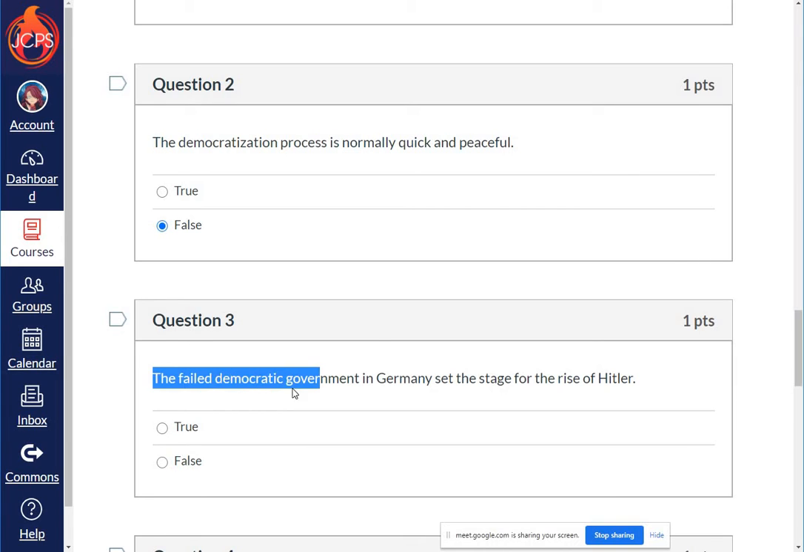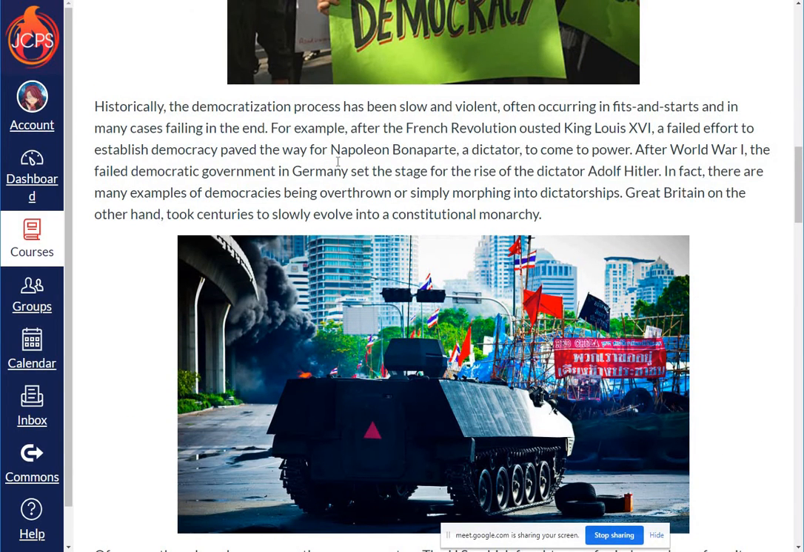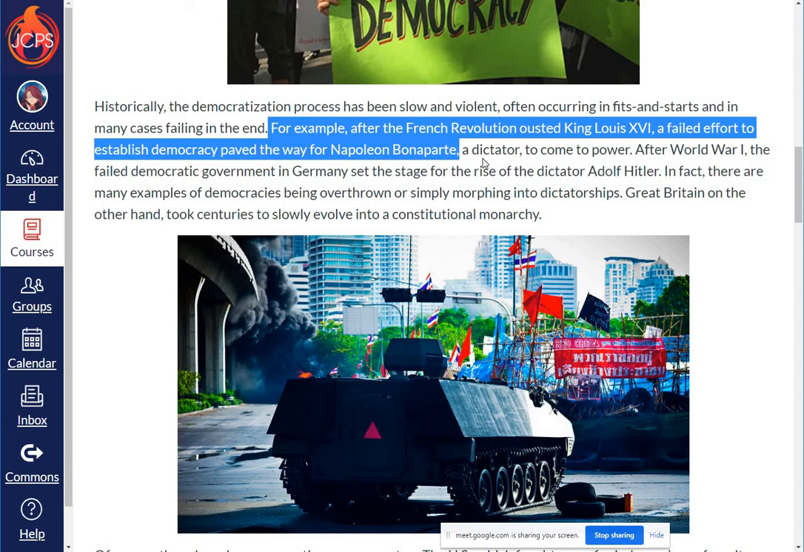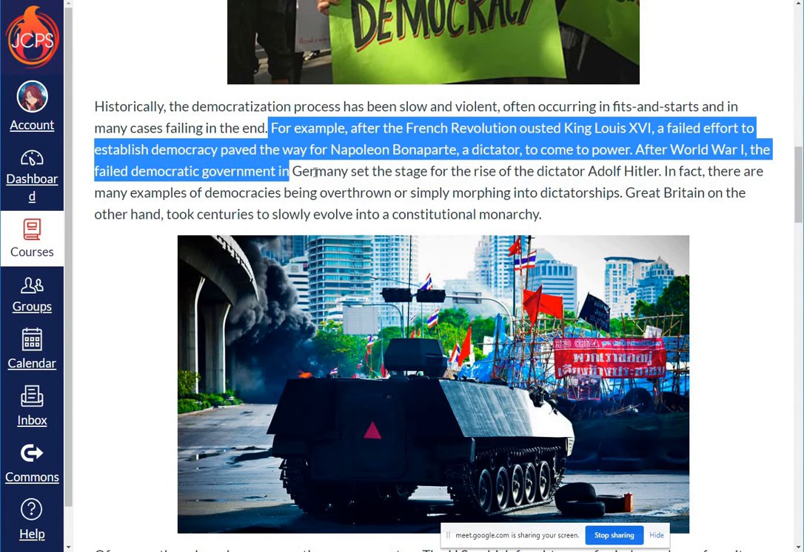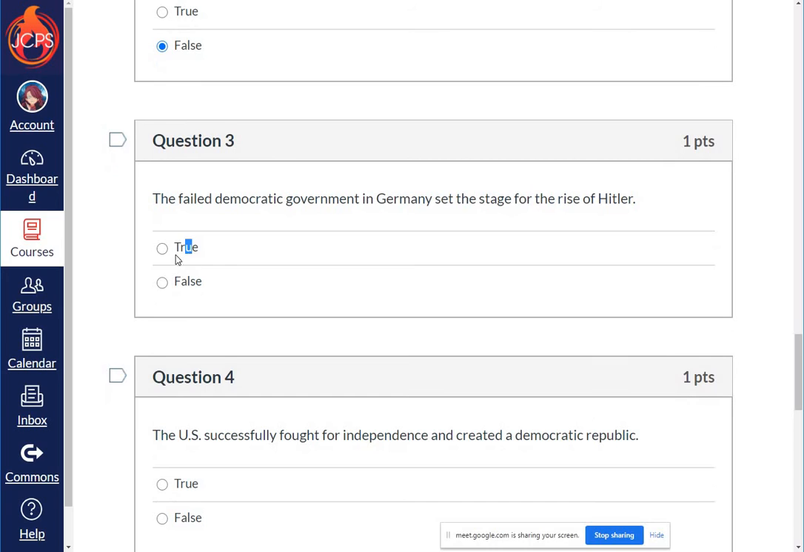Number 3. The failed democratic government in Germany set the stage for the rise of Hitler. All right. For example, after the French Revolution ousted King Louis XVI, a failed effort to establish democracy paved the way for Napoleon Bonaparte, a dictator, to come to power. After World War I, the failed democratic government in Germany set the stage for the rise of dictator Adolf Hitler. So, this is true. So, number 3 is true.